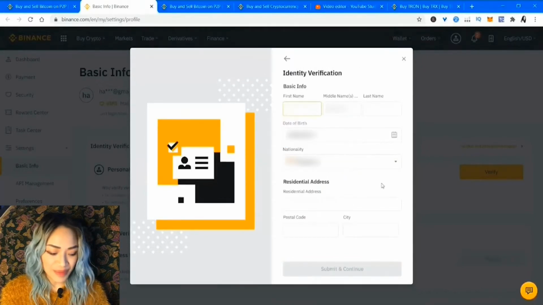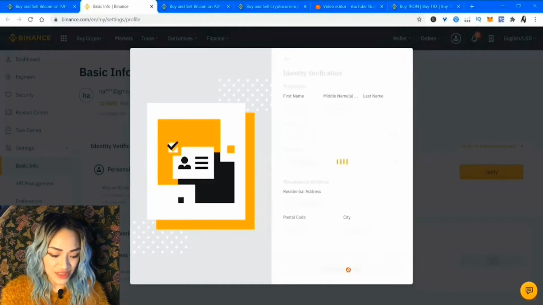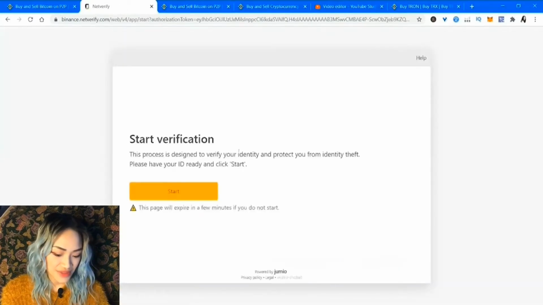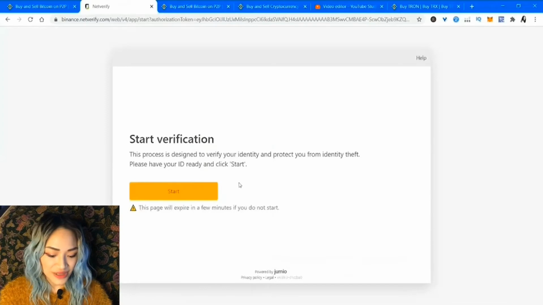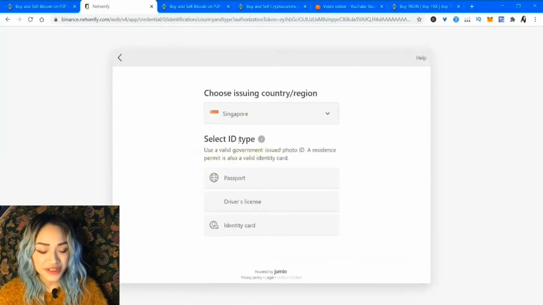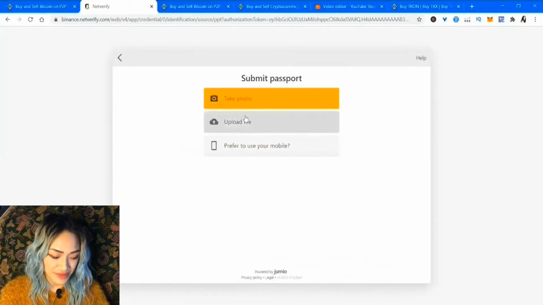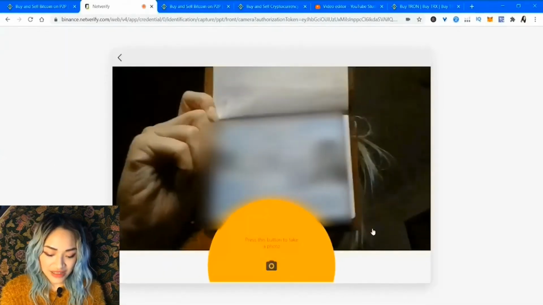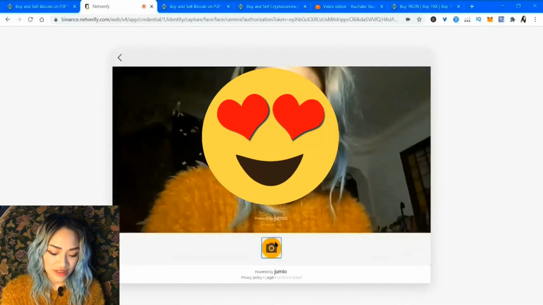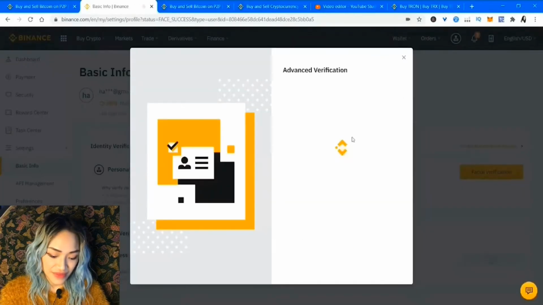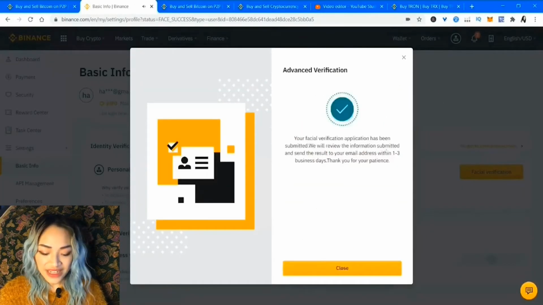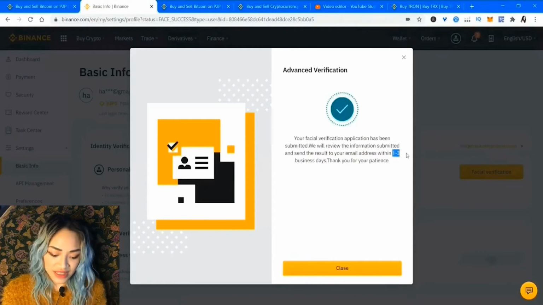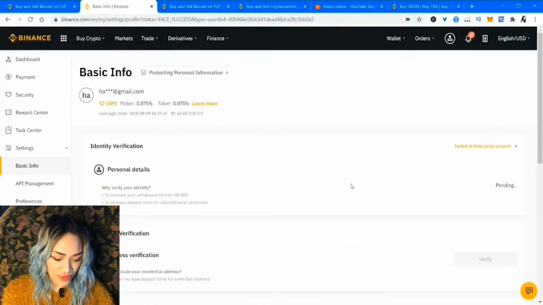Okay, I'm just gonna pause this part, hit submit and continue. This whole process is designed to help you with your verification and protect you against identity theft. Have your ID ready, or your passport. Now that I've done everything, this process will take 1 to 3 working days, so let's just wait.